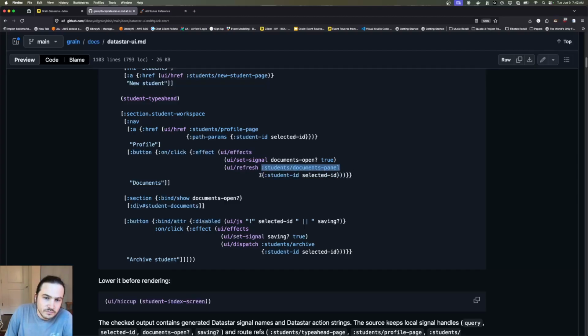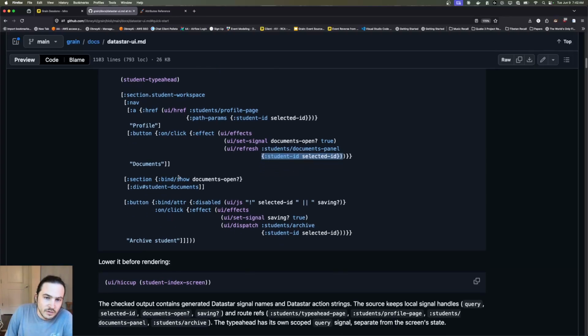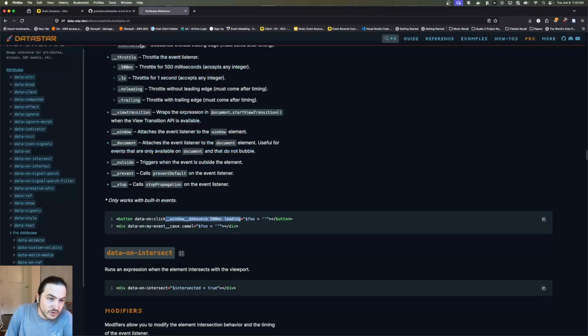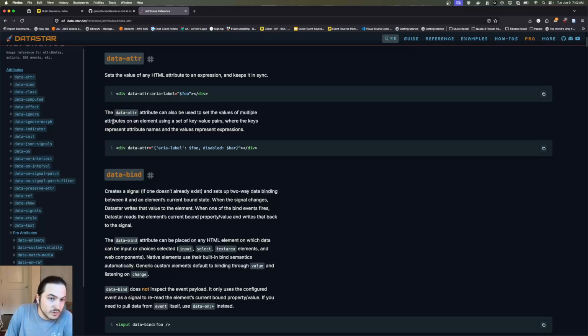content, and then in this section we can bind the visibility of the section to whether the documents open signal is true or false. And then we have another button down here where we're doing a bind/attr, which turns into data attr, I believe.